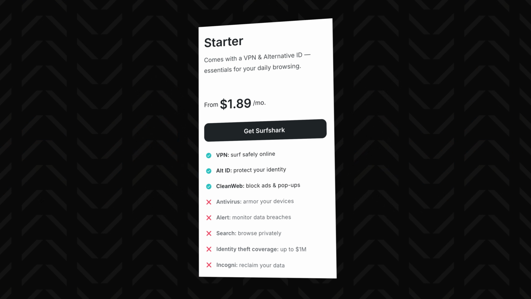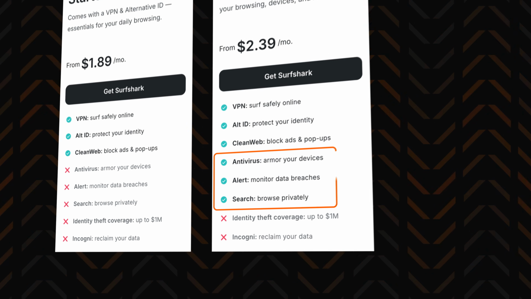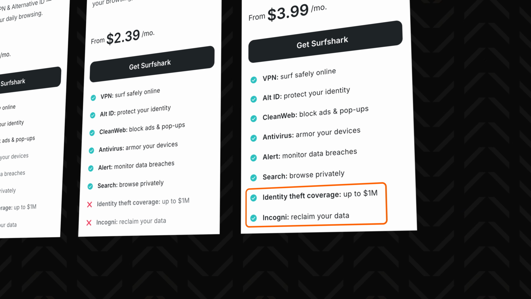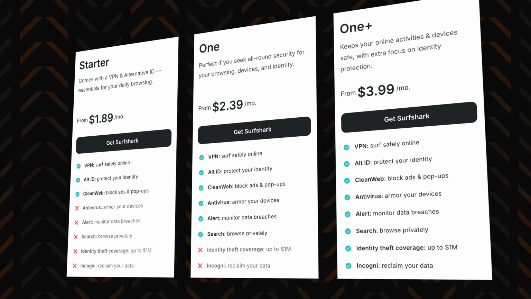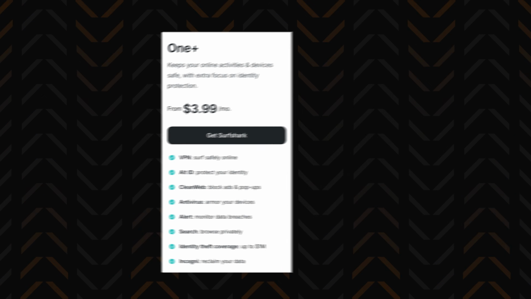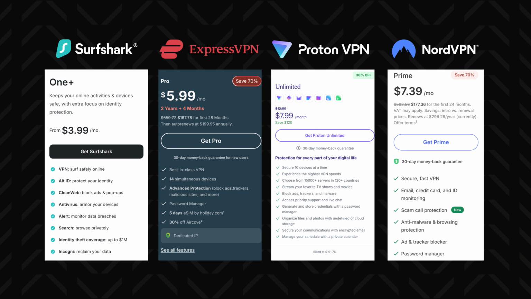But then there's Surfshark One, with a set of additional tools, and One Plus, which adds a whole separate service to the mix, Incogni, meant for personal data removal from around the web. But even the higher tier plans are very affordable, especially when you compare the Surfshark prices with other VPNs.